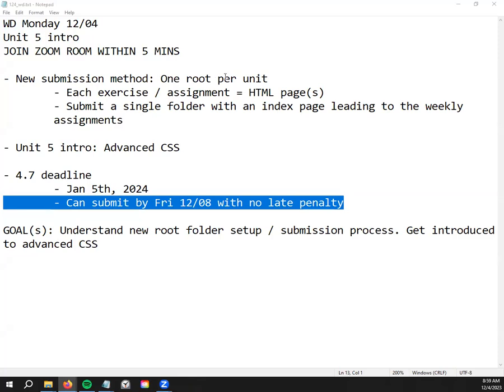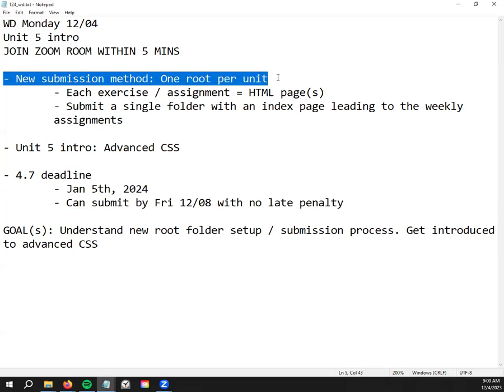We're going to talk a little bit about this new submission method. I will be honest, as a new teacher, I am very behind on grading your assignments. You do not have an accurate update of how your grade's looking because I'm still working through a lot of the stuff for Unit 4.